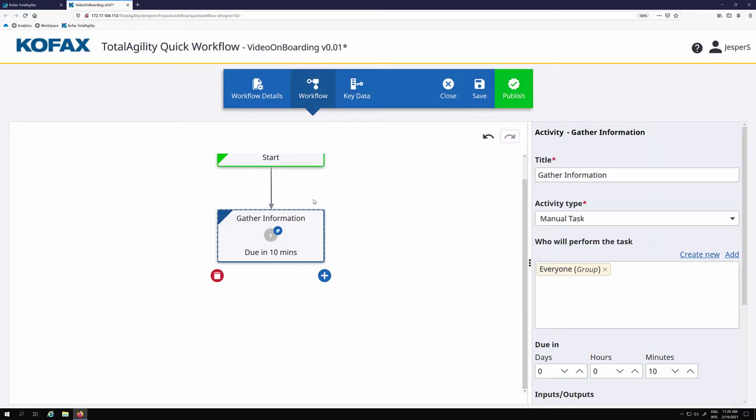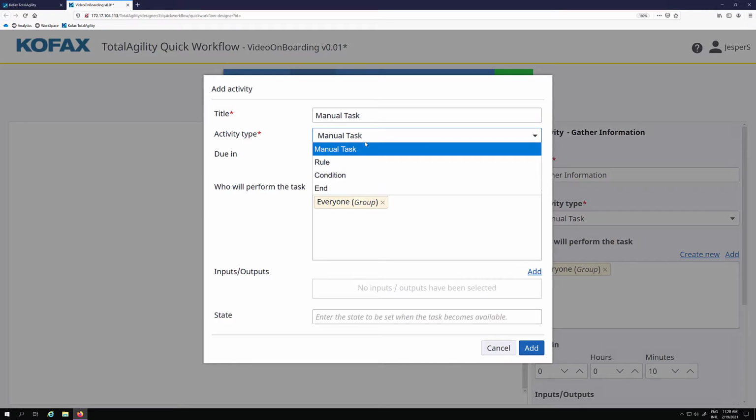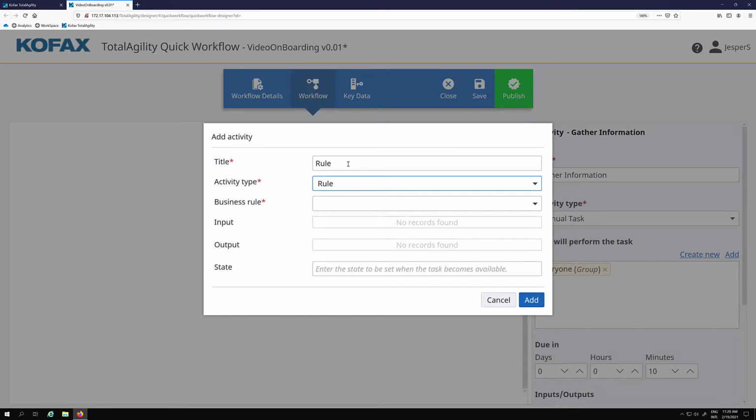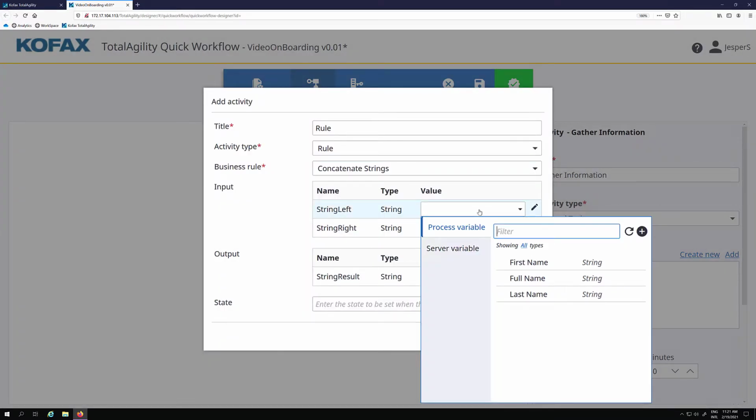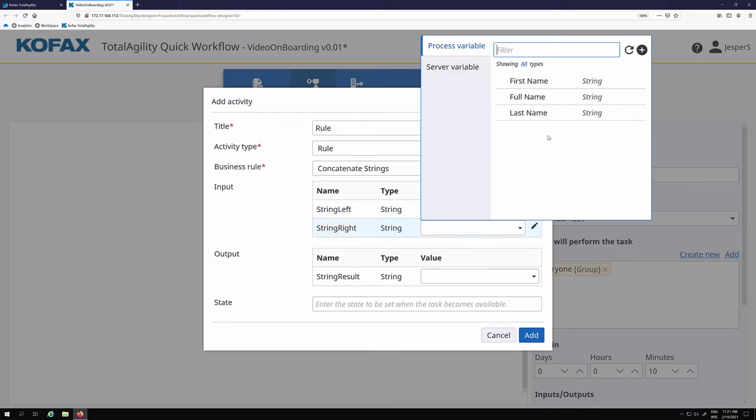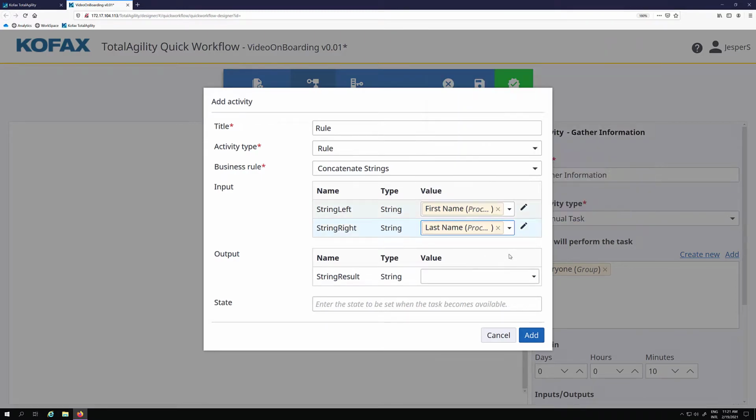Add that step. After that, we're going to do a business rule. And business rules are, of course, a reusable part of functionality that you can create and which you can then reuse within this quick workflow. So I'm going to do a business rule, and specifically the concatenate strings one. That's the only one that we have currently, but it shows the functionality pretty well, actually. So first name, last name, and the result is going to be the full name. Create full name. There you have it.